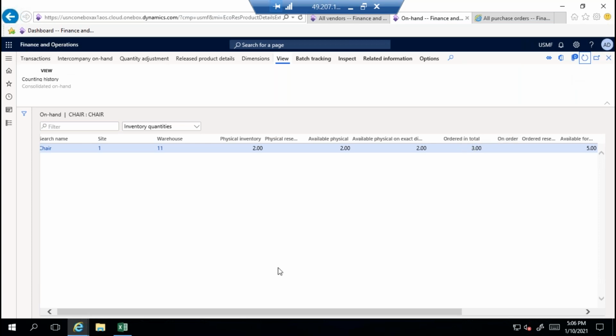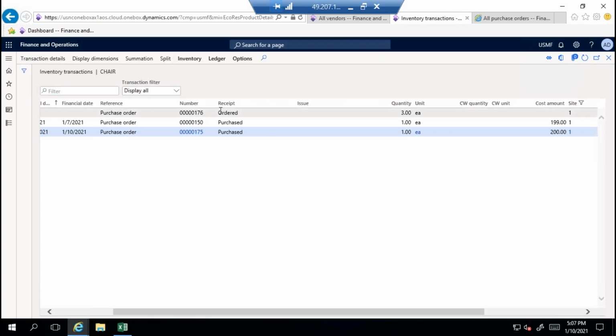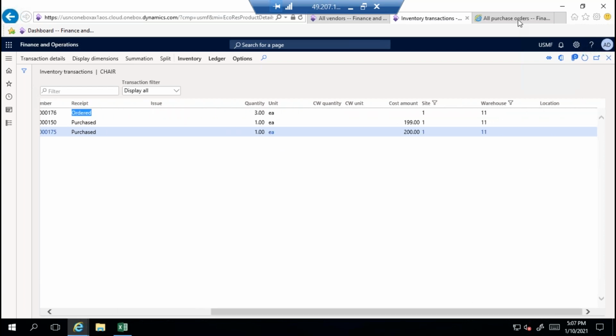But Satya, I have a question here. Yeah. So you just created the purchase order, but you haven't confirmed it, right? Yeah. Even though it is not confirmed, it will update ordered in total. Okay, got it. Now if you verify the transactions, it shows ordered, initially the ordered quantity.